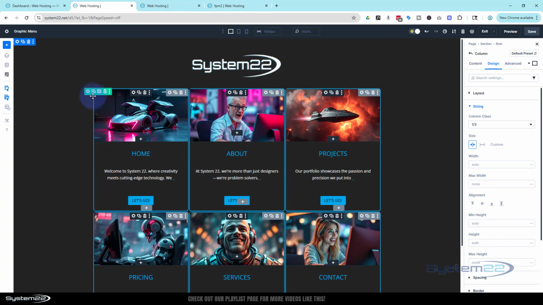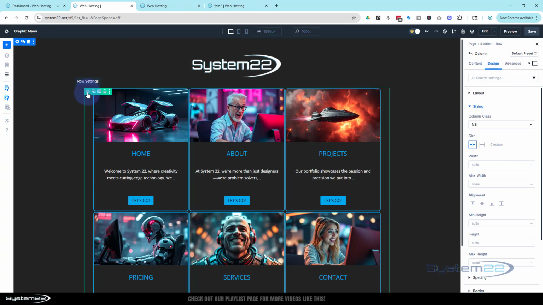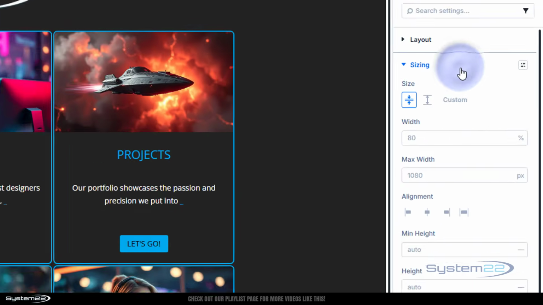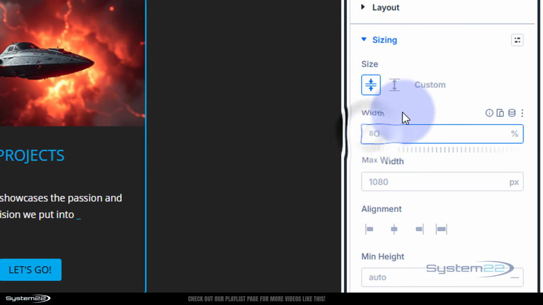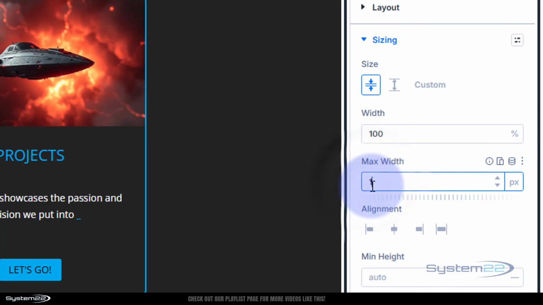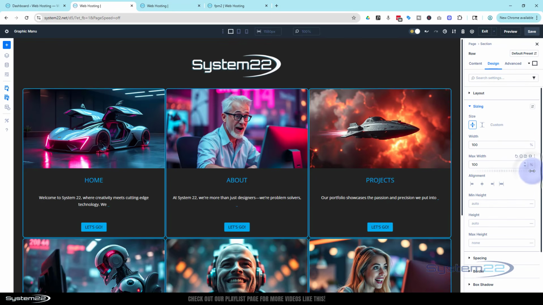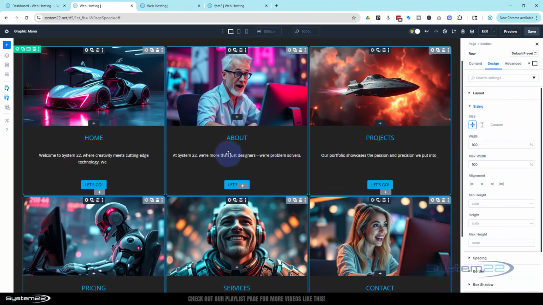But what I'm going to do is make my row full width by going into the row itself, green tab, design, sizing. To make it full width, just type 100 in there. It's got percentage selected on the end, that's great. And max width. Type 100 in there. We need to select percentage on this one, else it puts pixels in, which is not going to work. Fantastic. Now that's got that working.